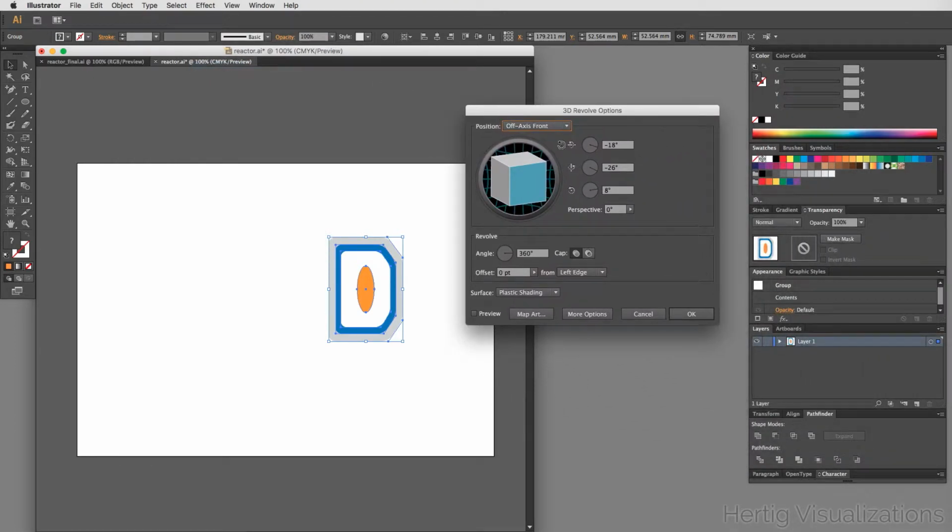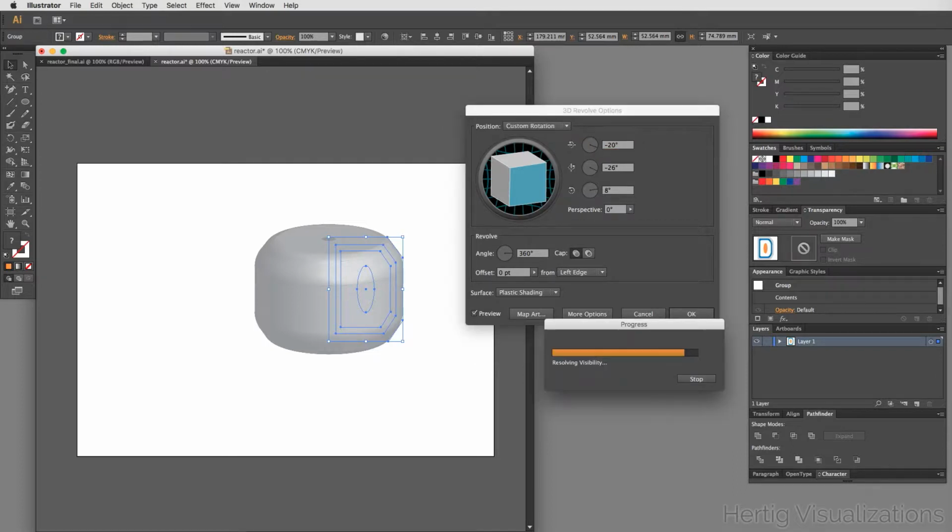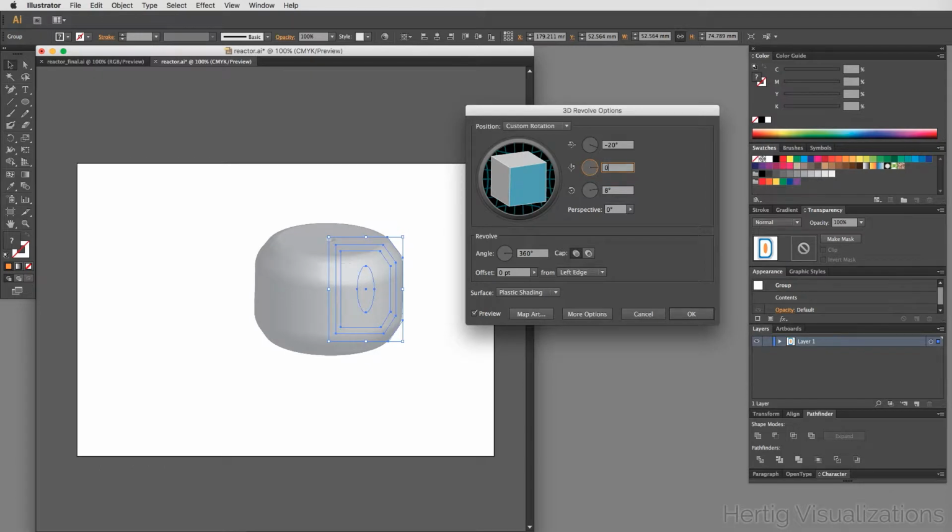So here we have several options that we can choose. For this particular exercise, I'm going to choose the following angles. I also clicked on preview here so we can see what we're actually doing. We're going to start here with -20, and then the other two will be 0.